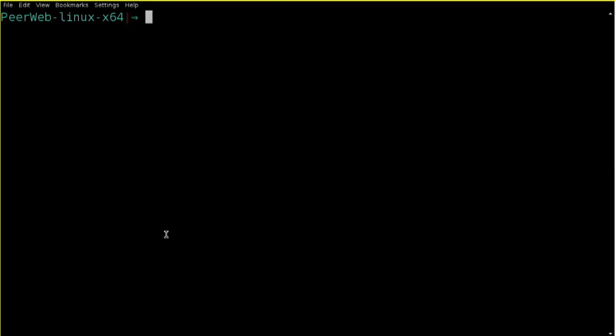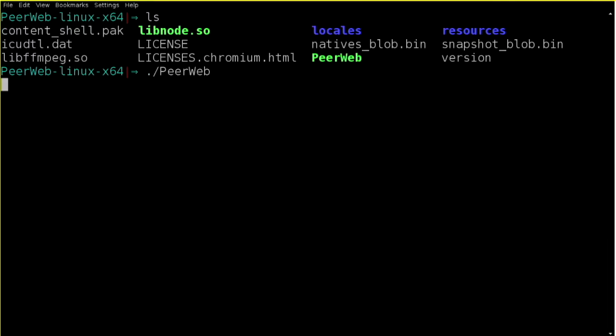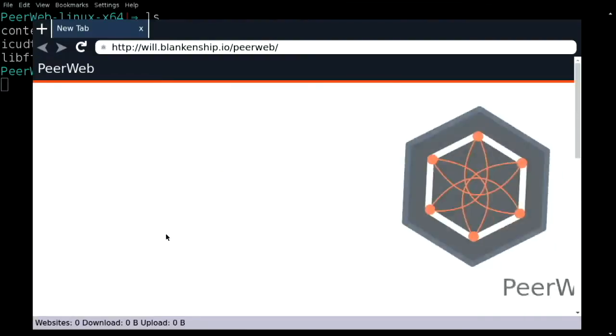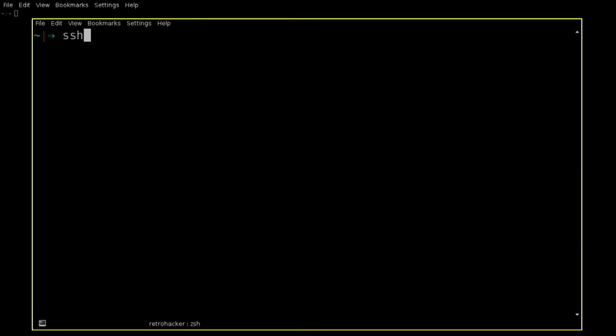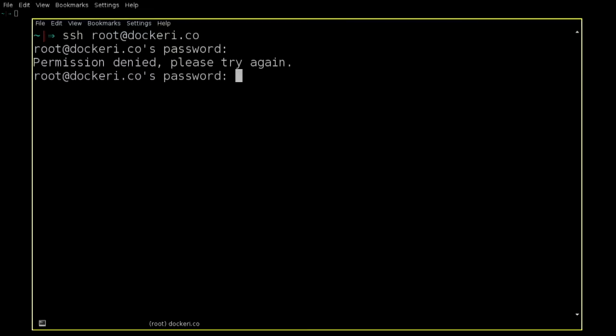So let's exit out of this. We're going to start PeerWeb. All right, and can everybody see that? Cool. All right, I'm going to SSH into a server. And in the short term, the plan is to actually have this be something you could just do directly from the web browser.